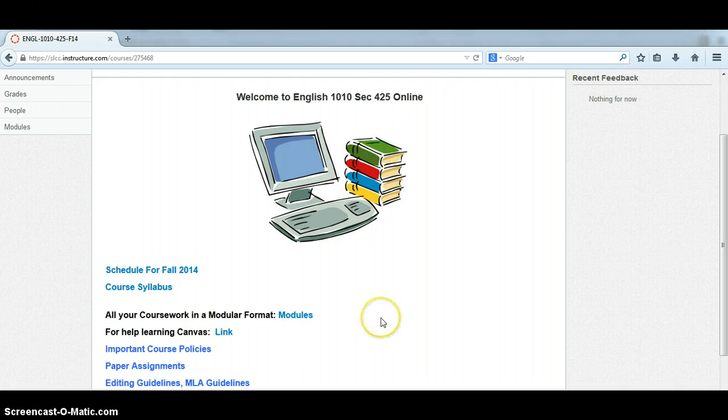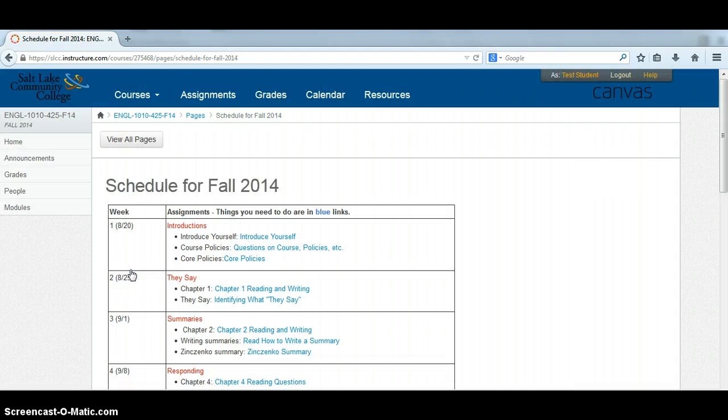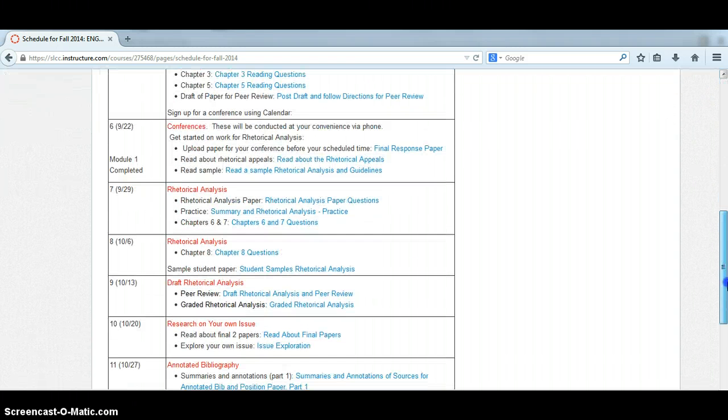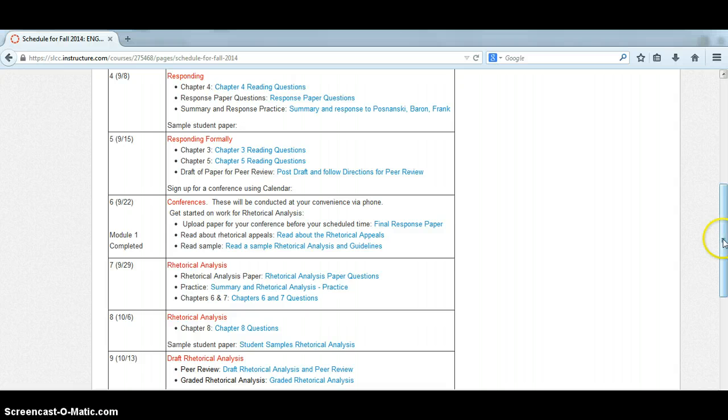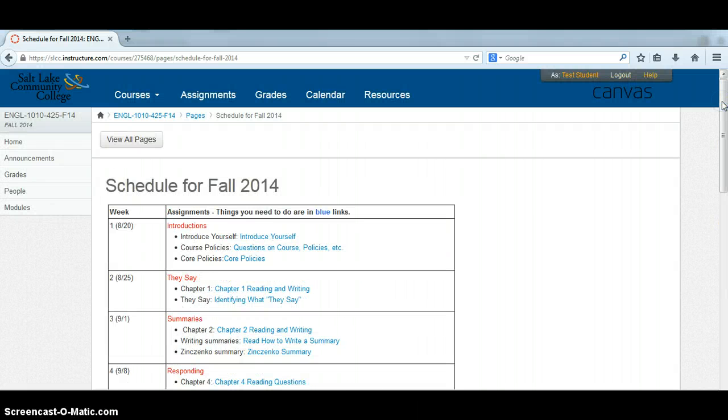So just to get started, the first thing you'll do is go to the schedule for the course. And this is an interactive schedule. It's a tentative schedule. I may change it based on our assessment of our needs, but this is the plan for the semester. You can see it goes through all 16 weeks of the semester, and then finals, where we do not have a final but have to do an e-portfolio, which you will also read about on the syllabus.